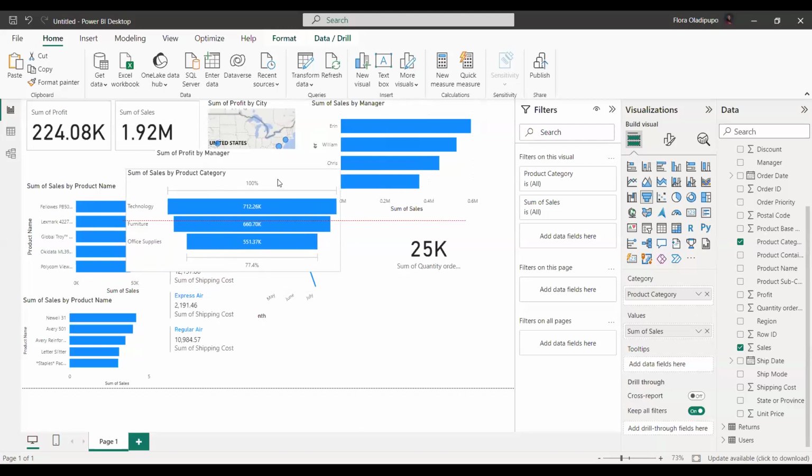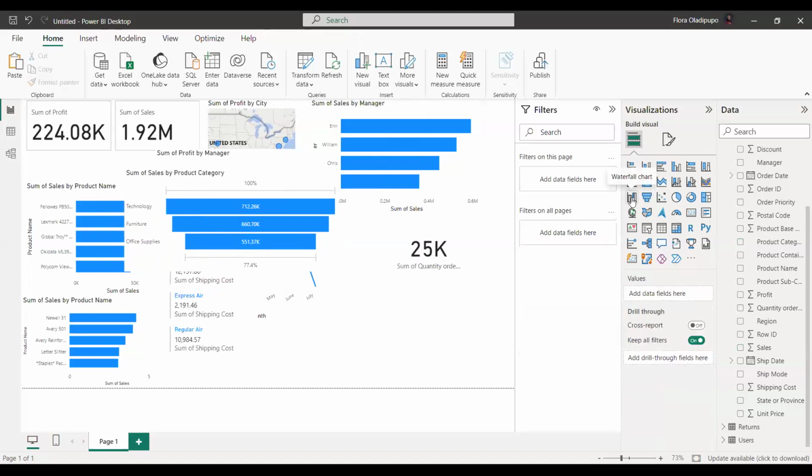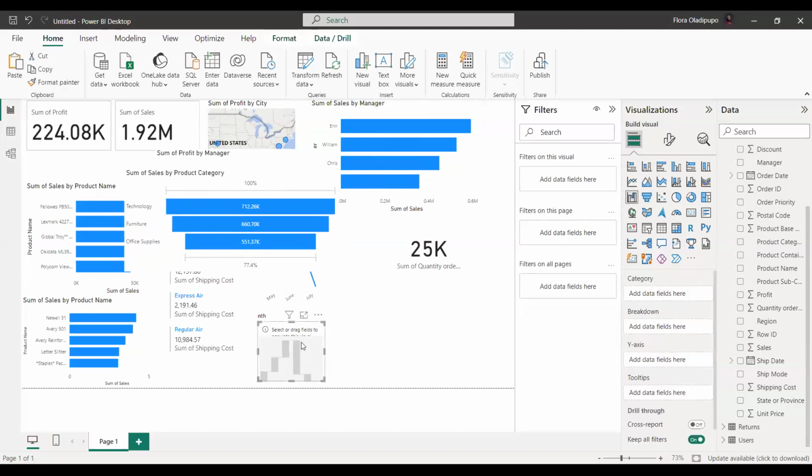It's still the same method that it follows. So you could decide to duplicate this or use a different one. Okay, let's use this waterfall chart. Let's see if it is good enough to show what we want to show.